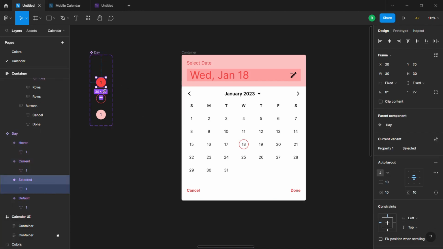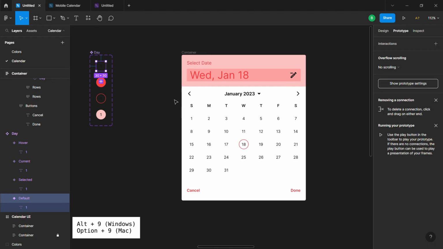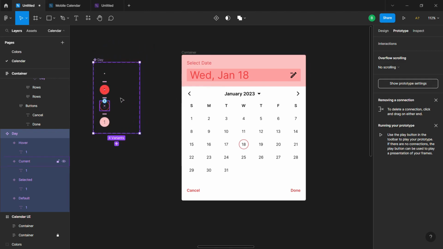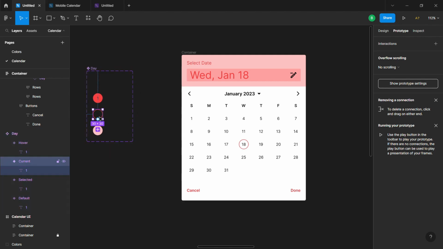So let's begin. We're going to begin by pressing Alt 9, or Option 9 on Mac. That's going to take us into prototyping mode, or you can also click up here to switch to the prototype panel, and then we're going to add some interactions into this. Let me just open this up a little bit so that things are clearer when I'm adding interactions. Click on that, drag it up here.